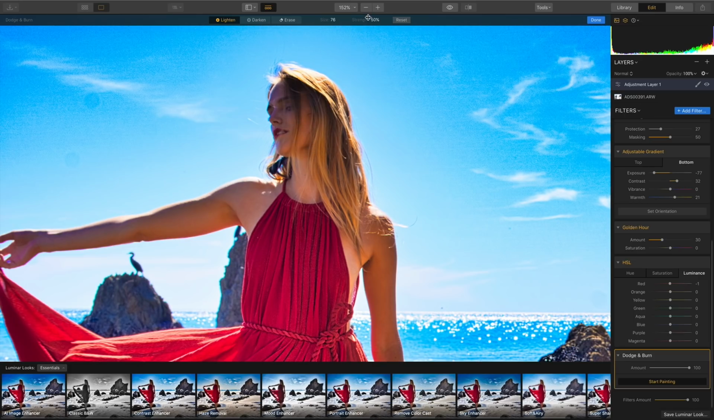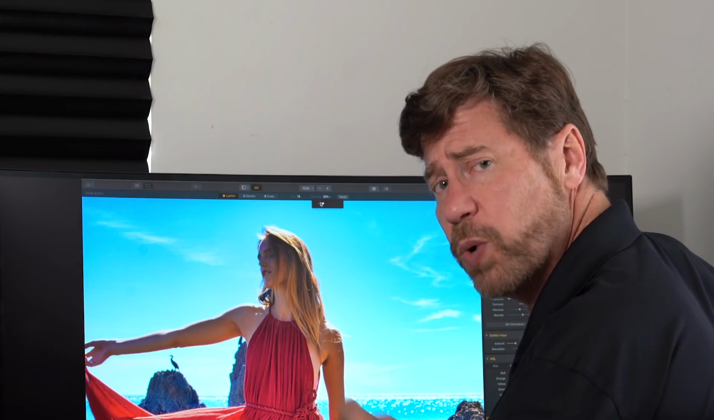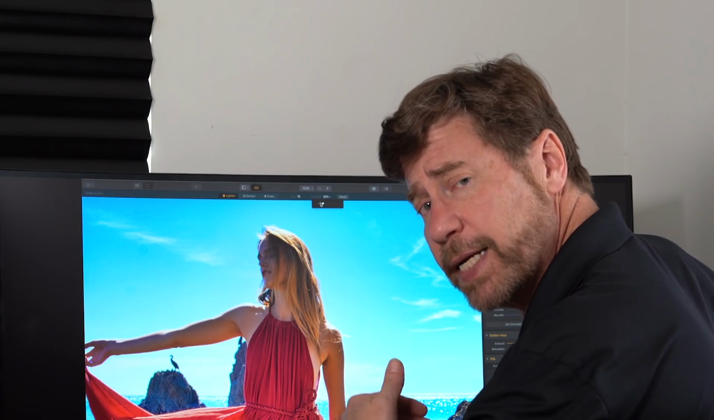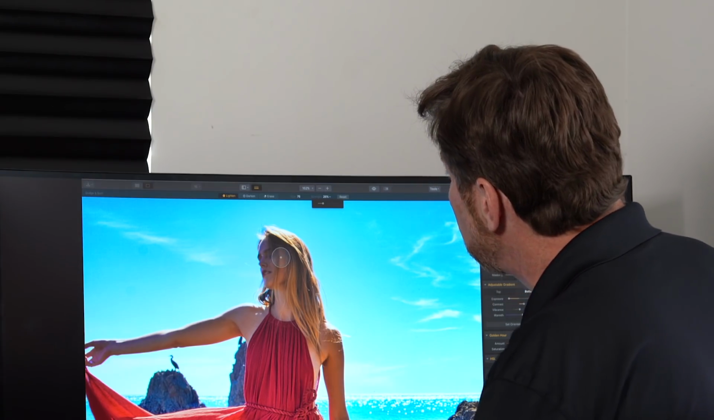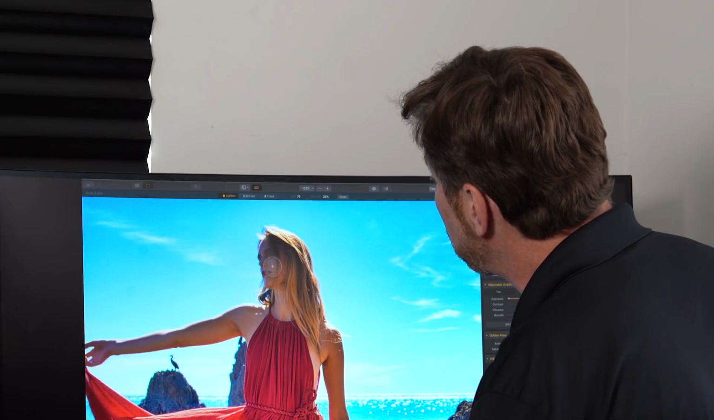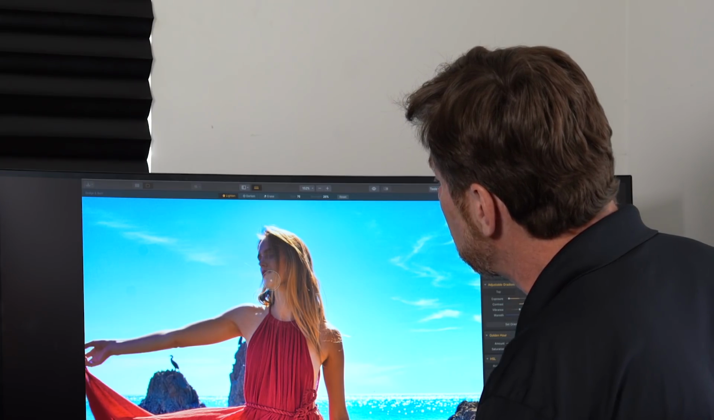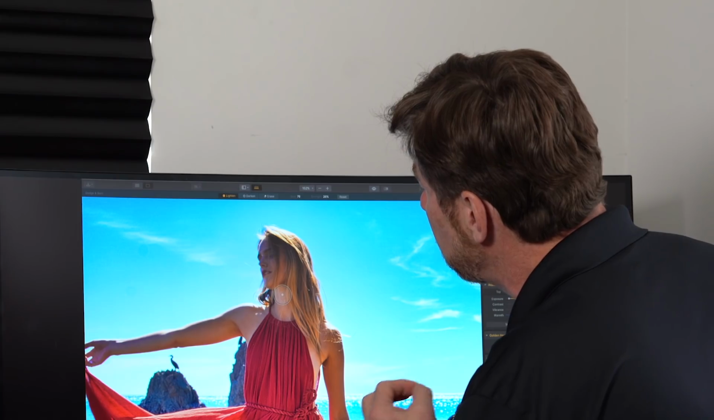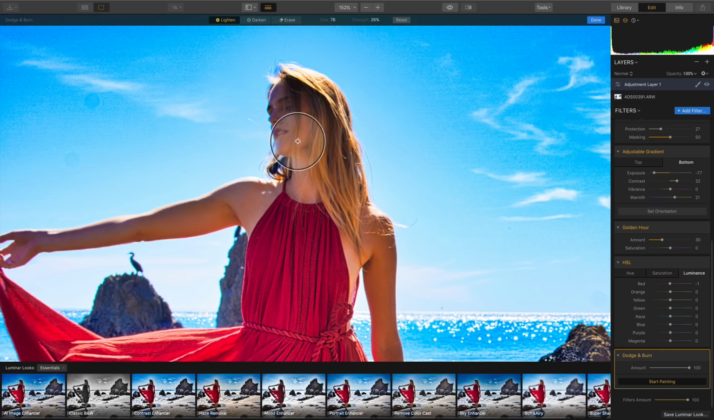Now the default is 50% opacity. I like to bring that down to about 20 or 30% because it allows me more nuance in painting in my lightening or the darkening of an area. Since I have it set to lighten, I can simply create a couple of strokes over her face. And as you can see, it gets a little bit lighter. And I just want to do this very subtly, just enough to bring up the luminance in her face and maybe a little bit in her arms, just because she was kind of in silhouette in the original image.